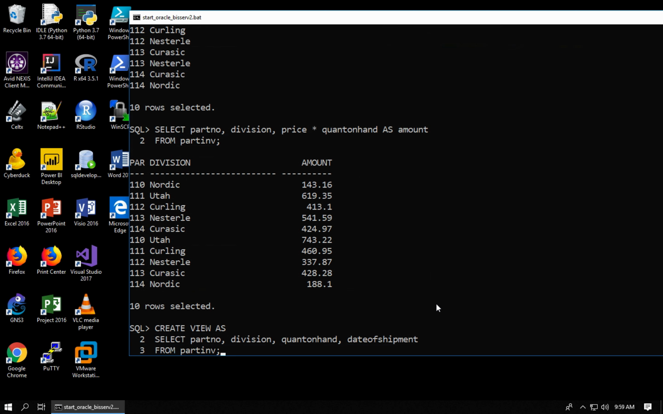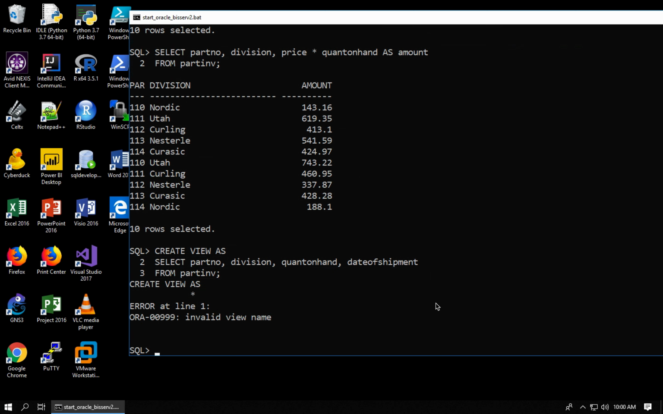I'm creating the view. I made a mistake. I need to correct that. That gives me an opportunity to show you how to correct your mistakes also. I have to give a name for the view. I simply said create view, but I have to give a name for the view. Let me do that. Now there is a mistake because I did not give a name.